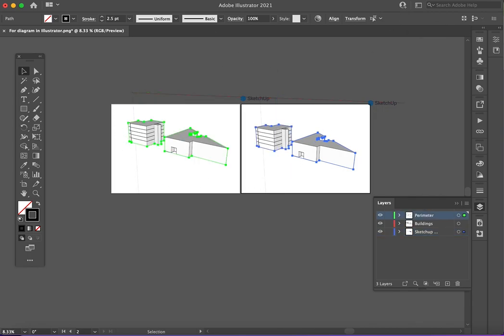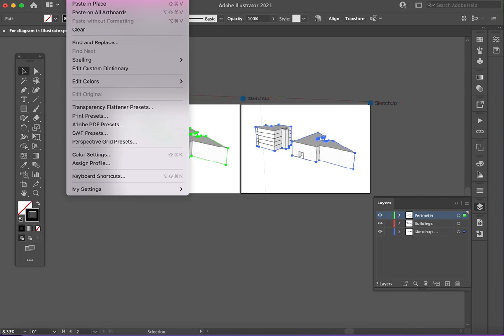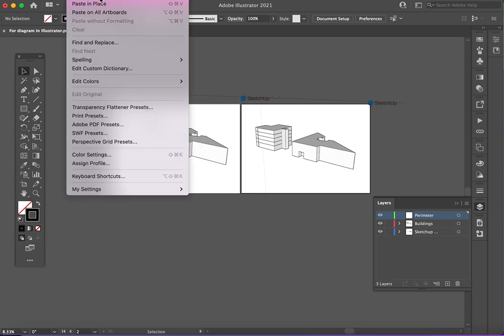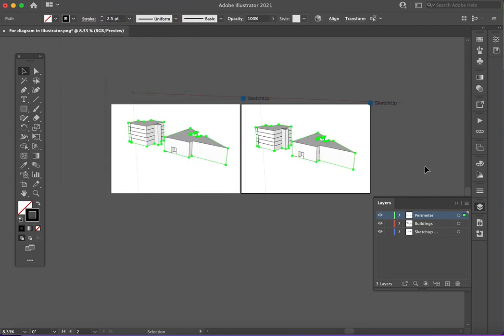So we can go into edit, cut in this case, and then we go into perimeter, and we do edit, paste in place. So now we separate it. So we put the perimeter into the perimeter layer.